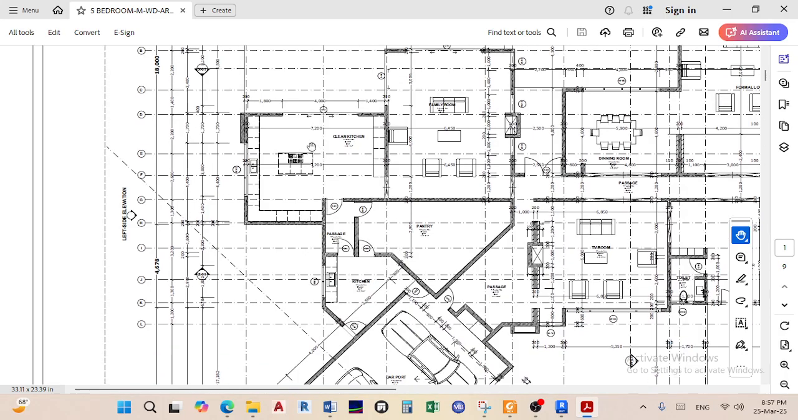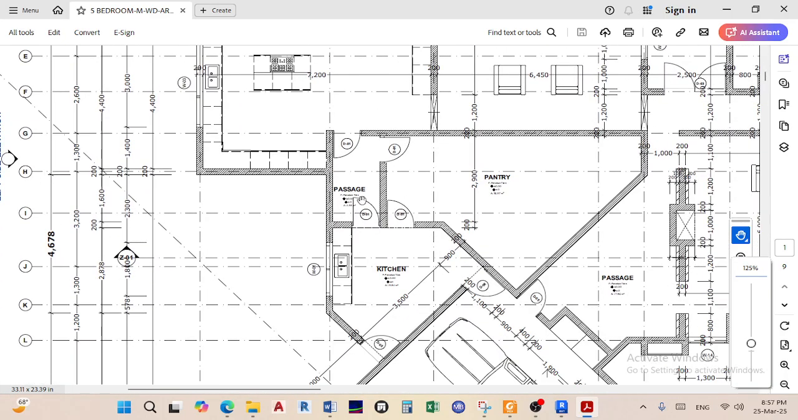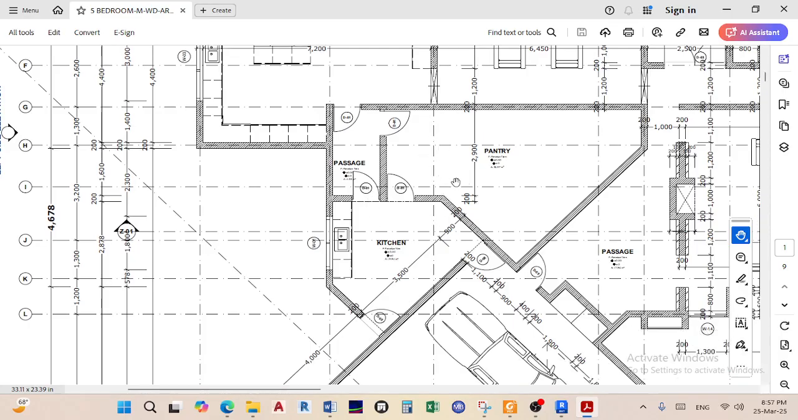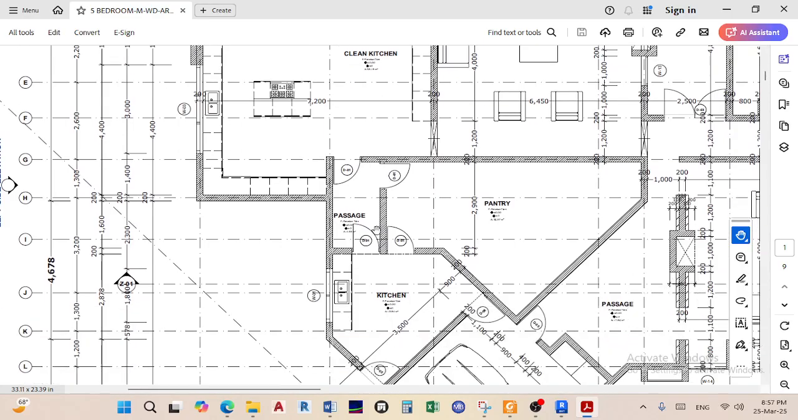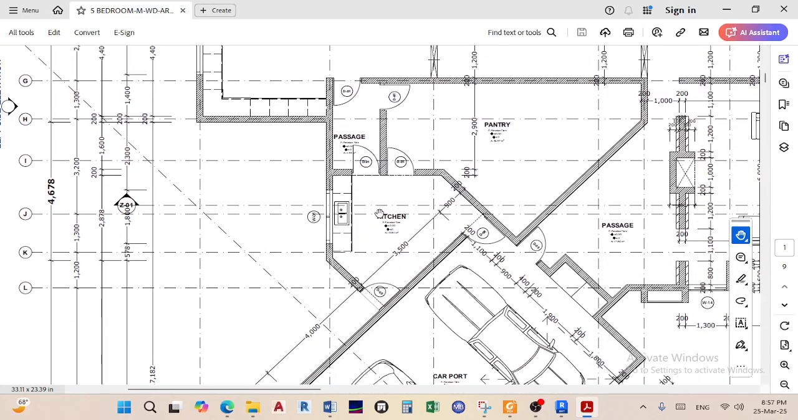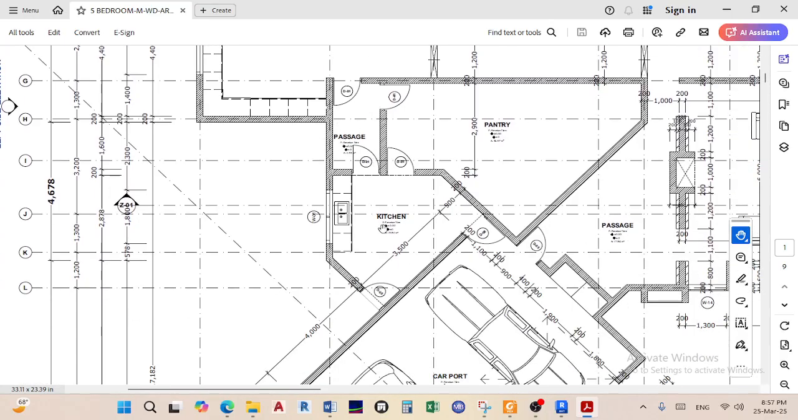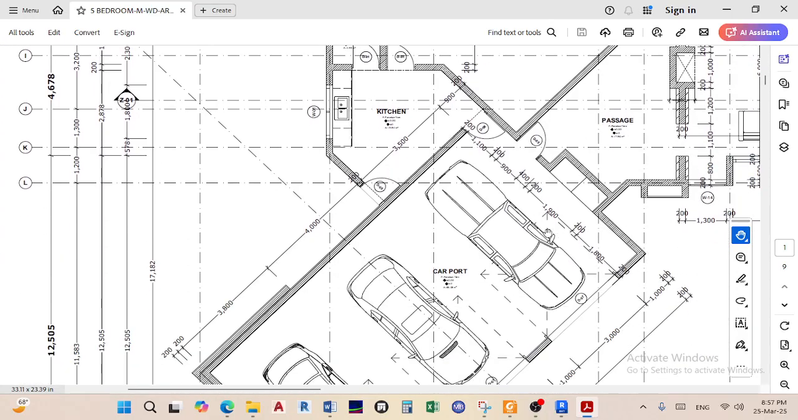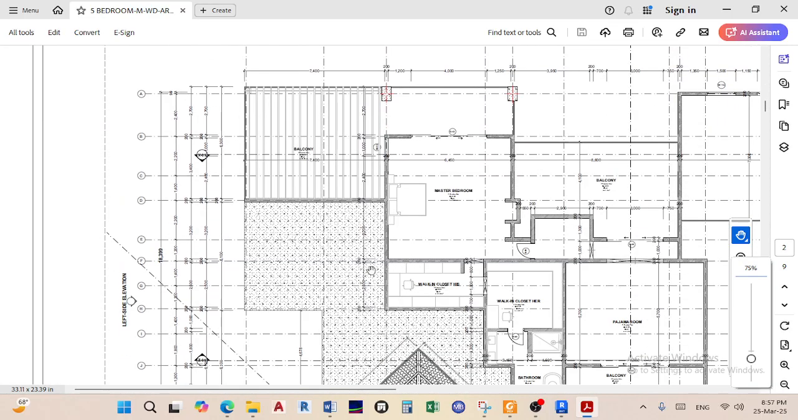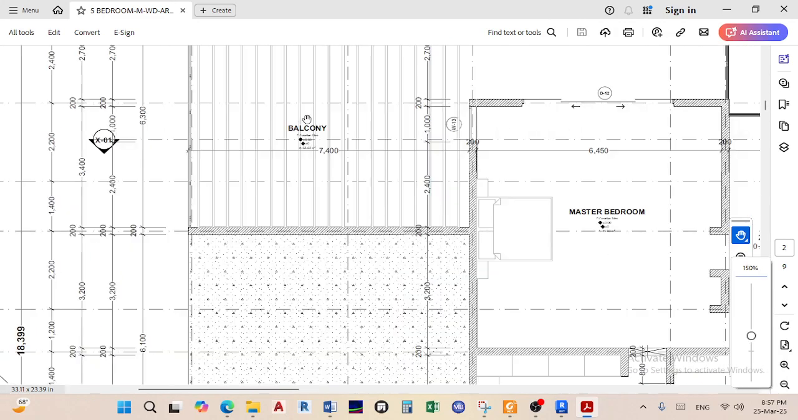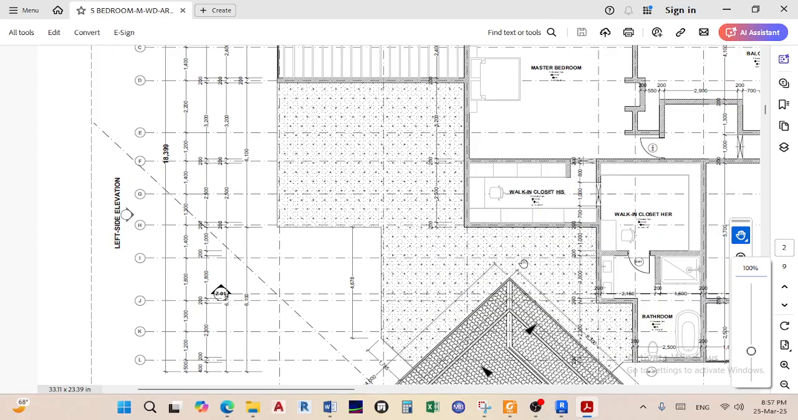So meaning here on this area, from the clean kitchen to certain sections of the passage, kitchen, and probably the pantry. Actually, let me just confirm. Kitchen, passage, another kitchen. This one is being referred to as a clean kitchen. This one is the passage, and then this one is the kitchen that goes into the carport. But if you go here, you can see there's a balcony there, and then here it's like a roof, and also this section is a roof.